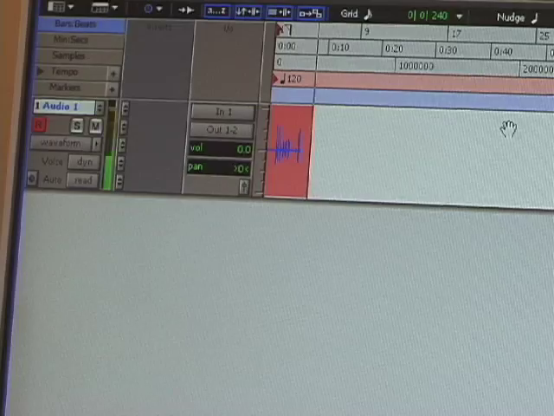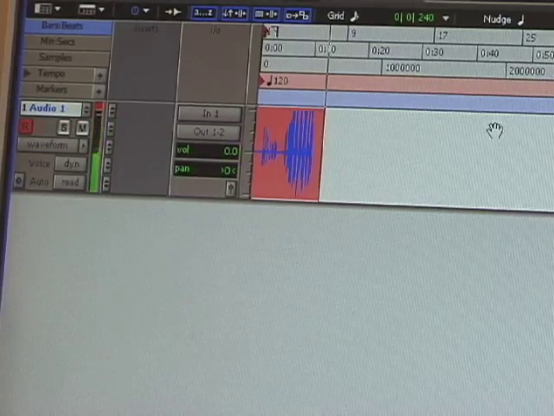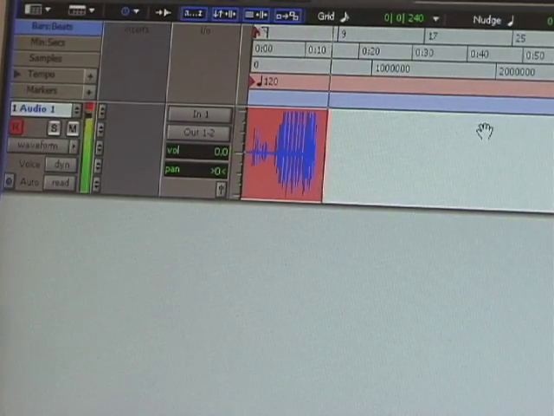As you can see, as you're recording, it will be red highlighted and you will see waveforms coming up in the background.